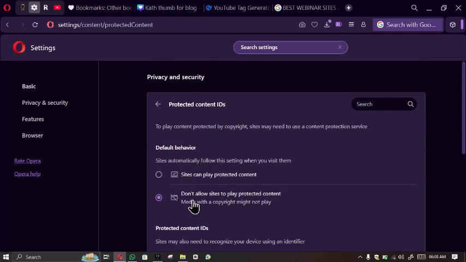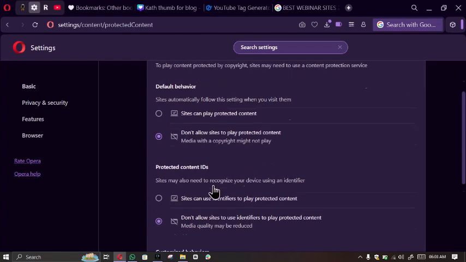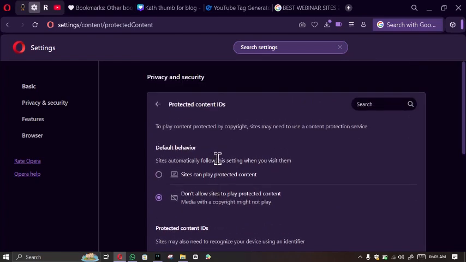So once you disable these two, like we just did, you click on this and this, sites will not be able to play content protected by copyright on your UpperGX.